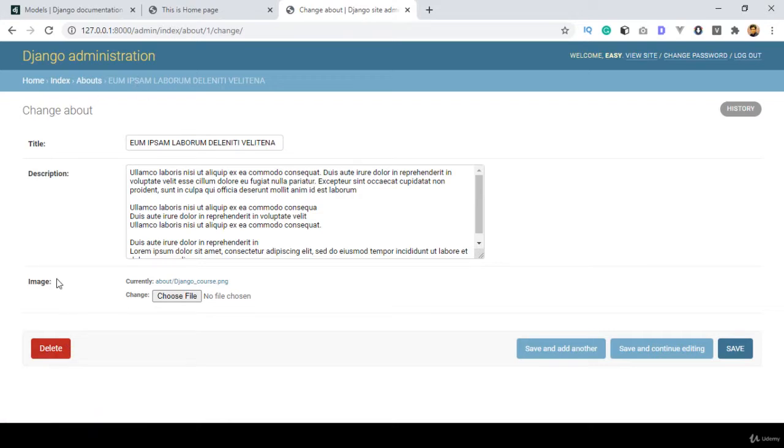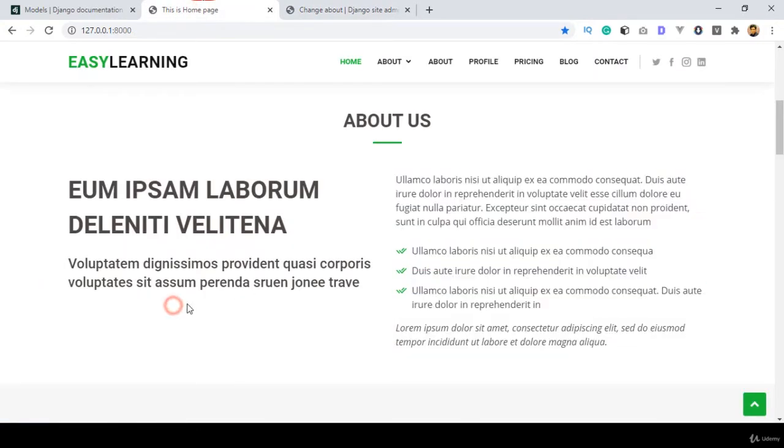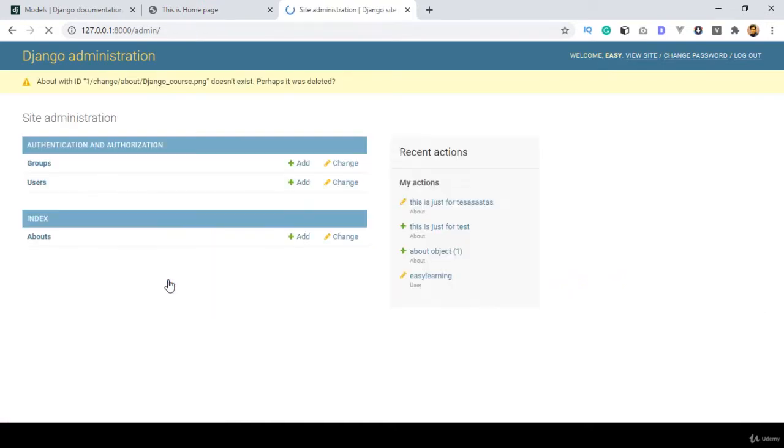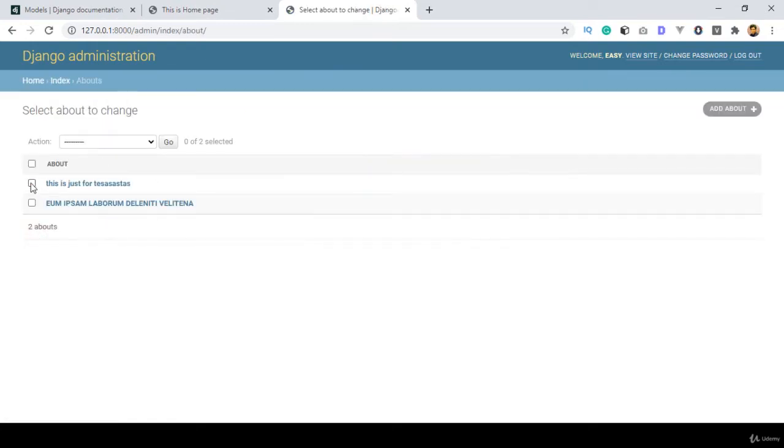But right now the most important part is our image, right? When any image is uploaded, we also have to make that image visible in our front end. For that reason, we have to set up our current path properly. You can see it's showing that the Django course PNG does not exist, perhaps it was deleted. So here we have to solve these issues and update those parts.